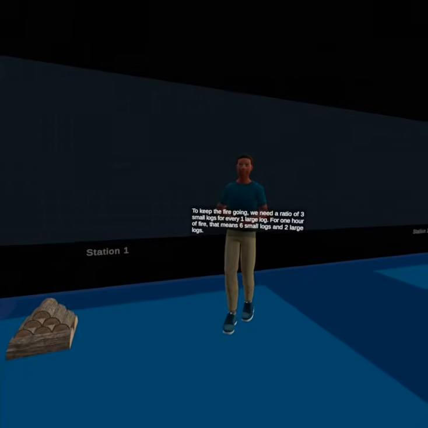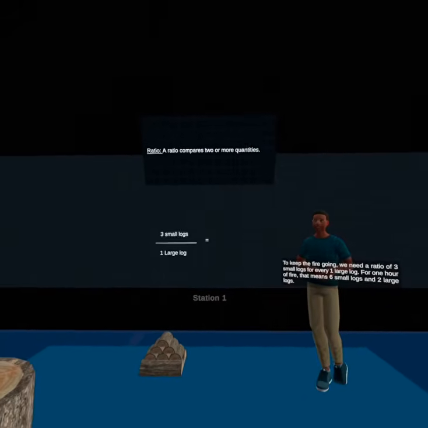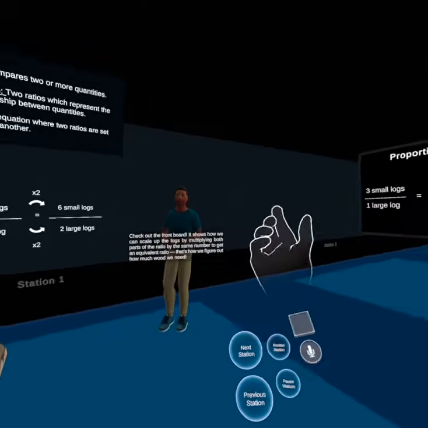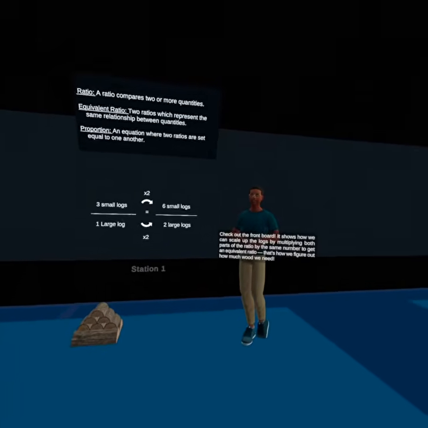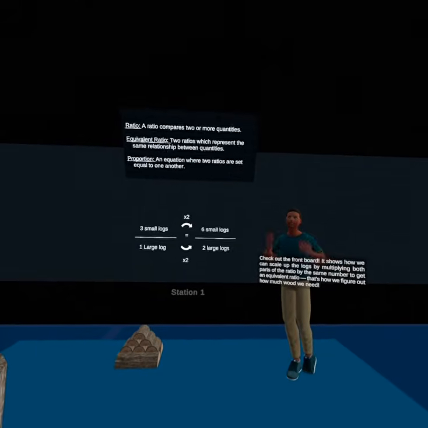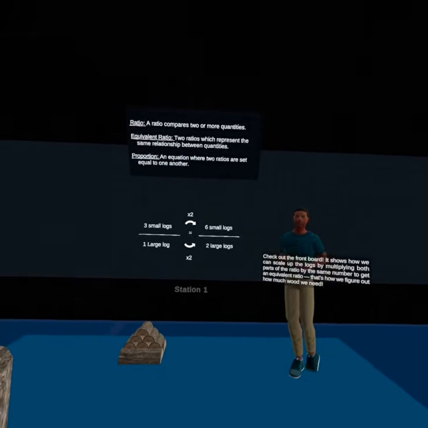To keep the fire going, we need a ratio of 3 small logs for every 1 large log. For 1 hour of fire, that means 6 small logs and 2 large logs. It shows how we can scale up the logs by multiplying both parts of the ratio by the same number to get an equivalent ratio. That's how we figure out how much wood we need.